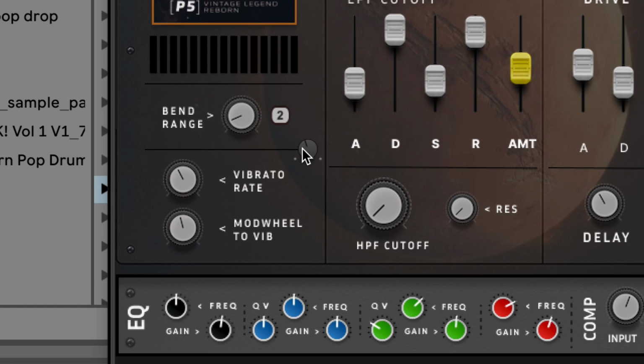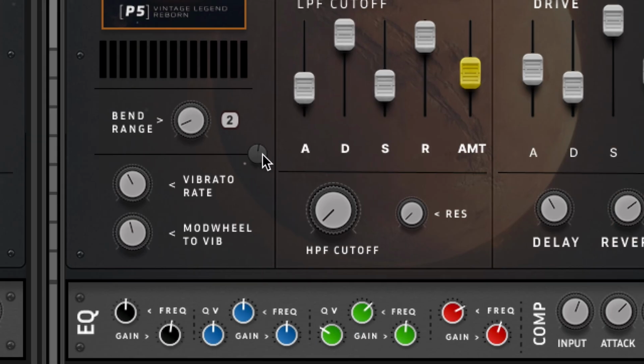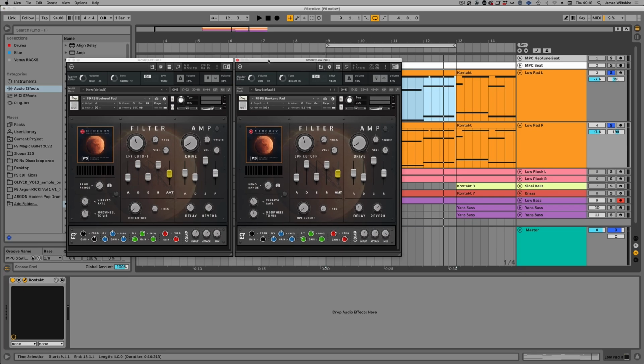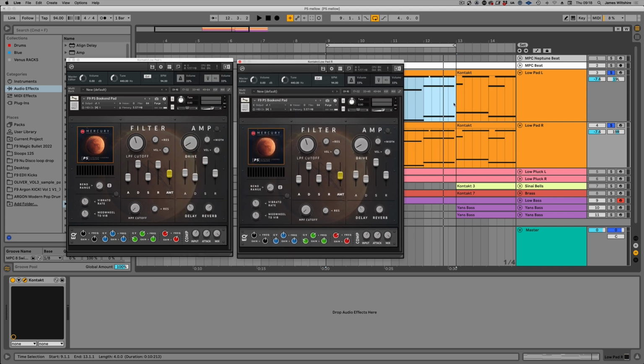Now, if you were to look at these tiny tweakers here, you'll see that they're in slightly different positions, and then I've panned both of these instances left and right. Mixing that with the round robin handling, you can get this fantastically wide sound.